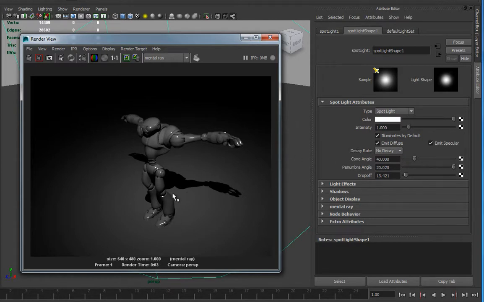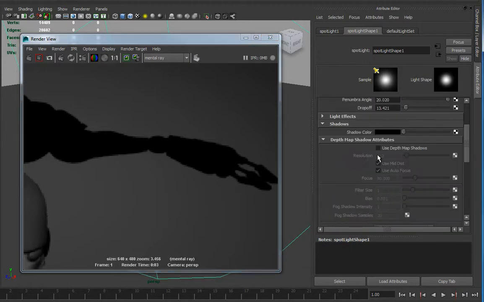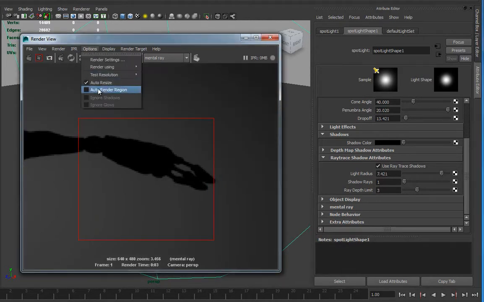Next thing I might notice is the shadows are a bit hard. If I'm looking at the hard shadows here, I'm going to close that depth map shadow. So ray trace shadows are on by default. The light radius is sitting at 1. That's kind of low for a spotlight, so I'm going to take this up a little bit. Just do a quick render. And options, auto render region, and I freaking hate auto resize.